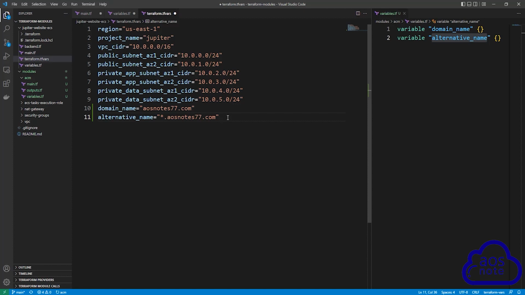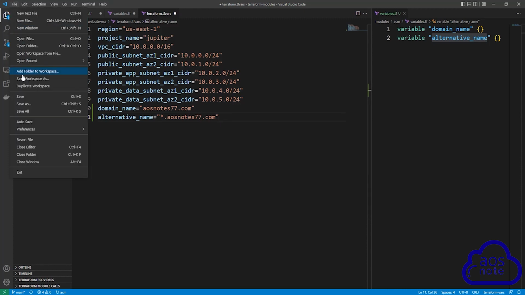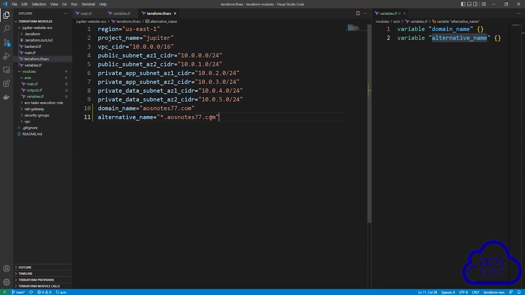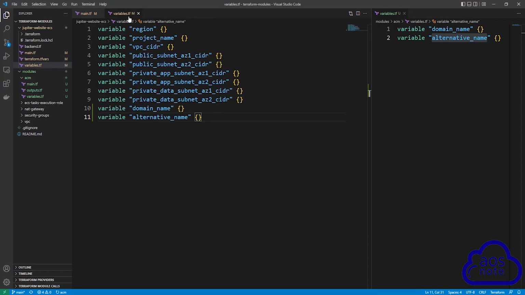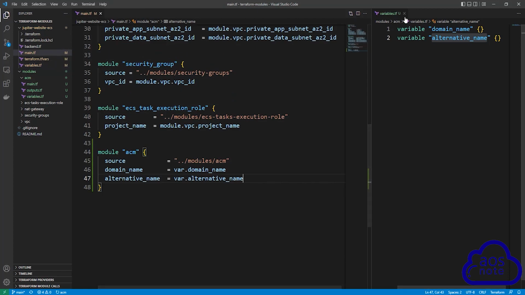The next thing I want you to do is save your work. To save it, I'll select File and select Save All. Once you've saved your file, let's close some of this. I'll close the terraform.tfvars. I'll close the variables file, and I'll also close this variables file here.